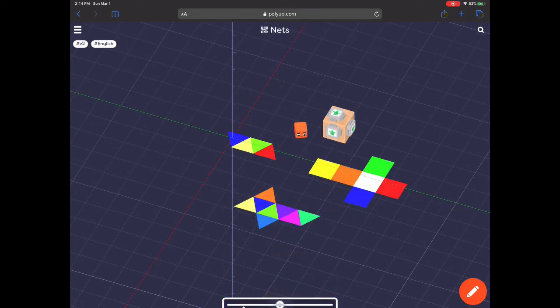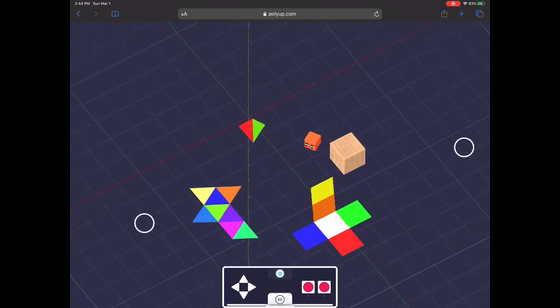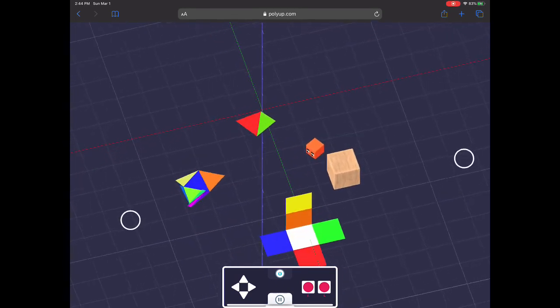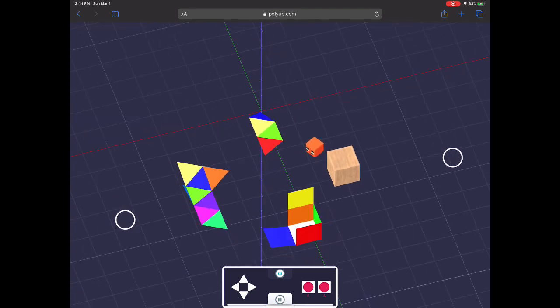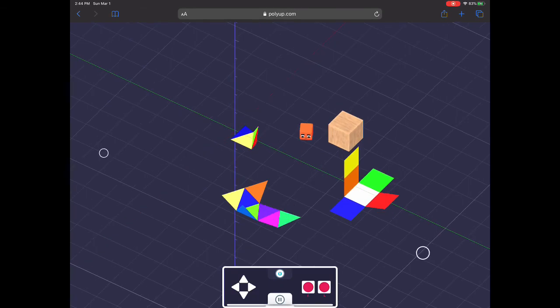Here's something that I made with different nets. If you'd like to check it out, the link is down below in the description. Need a couple people to take this on and mod this for me and see what other shapes you can make. Clone this machine, make it your own.